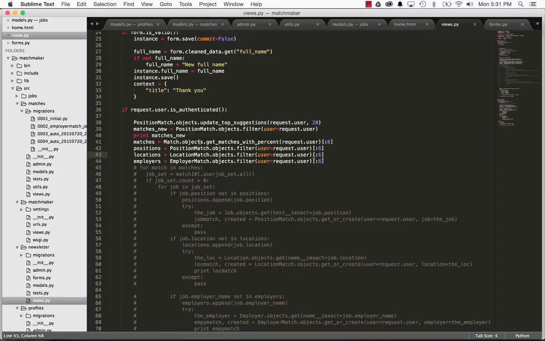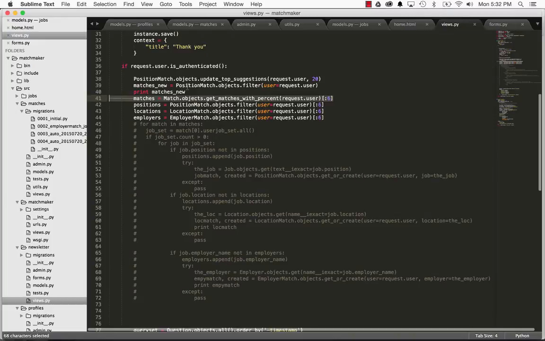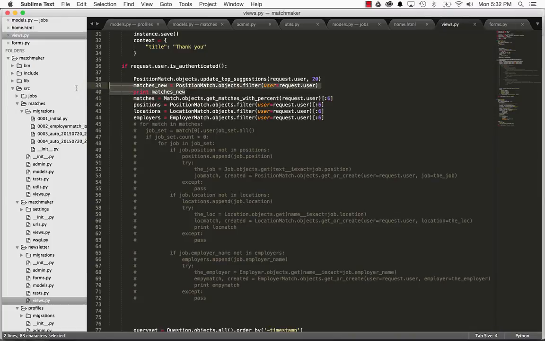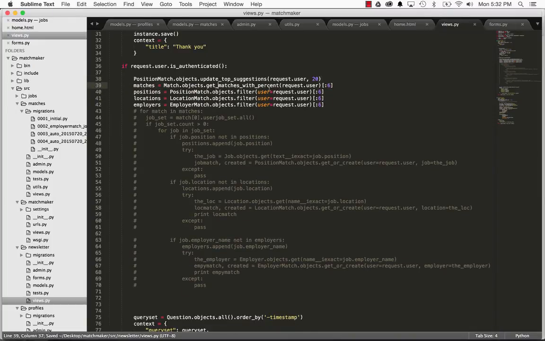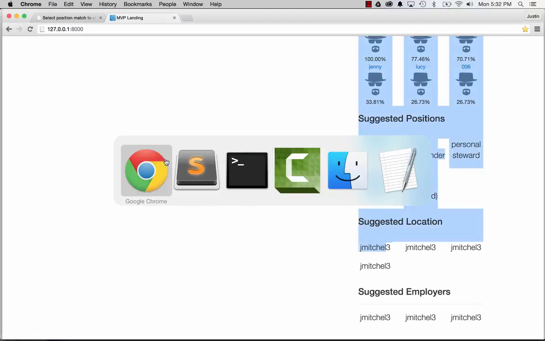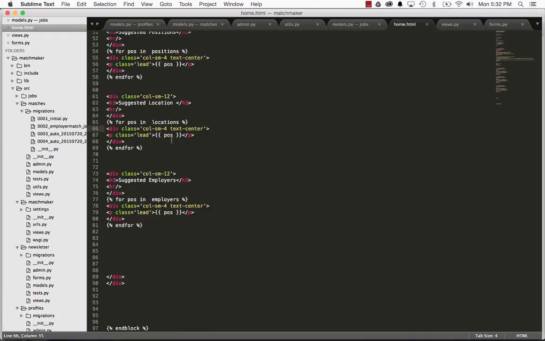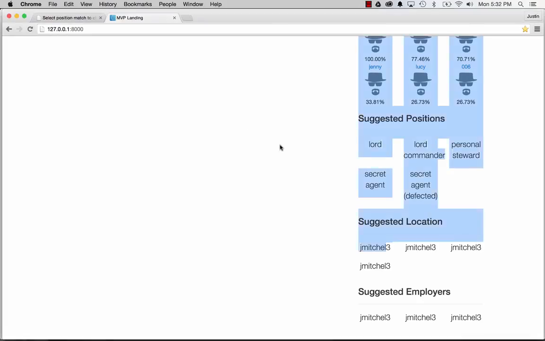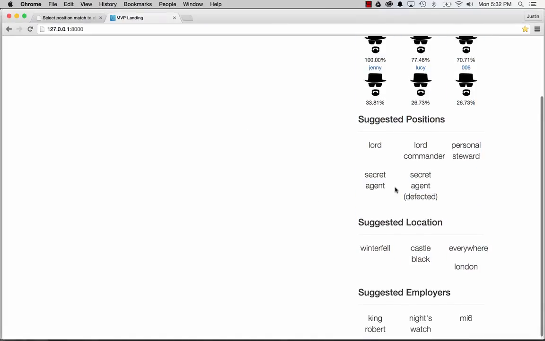Notice it says J Mitchell 3. That's because of our Unicode. Now our matches, well, we don't want to get rid of those because we have them all set up. All right, so we've got this. So let's go ahead and change our Unicode, or we don't have to change our Unicode. We can just go into the home and say position dot, this is the location dot name, and position dot employer dot name. And now it's showing all of that stuff.